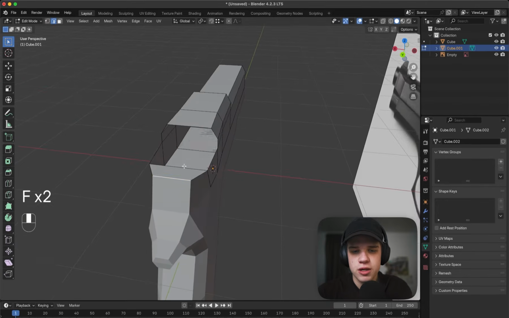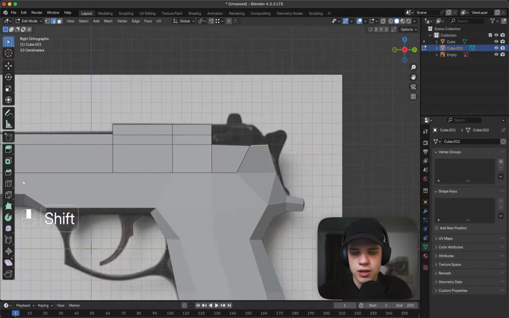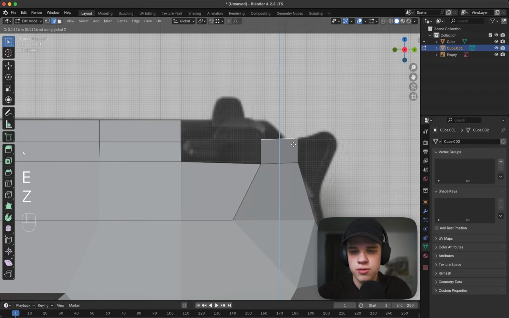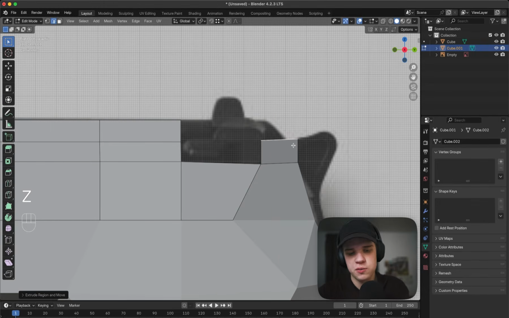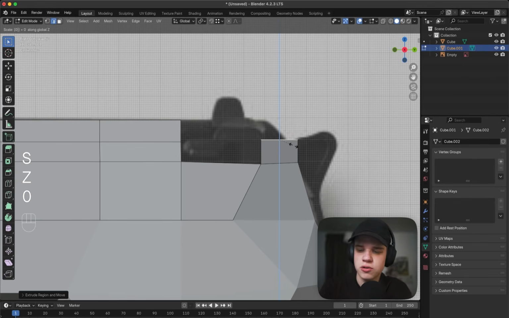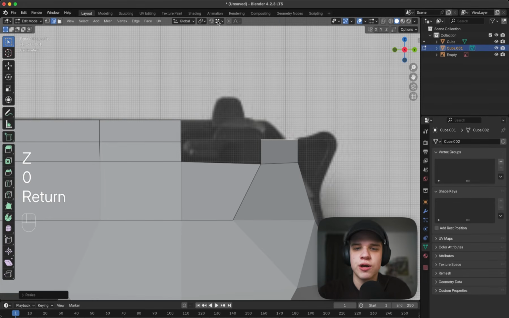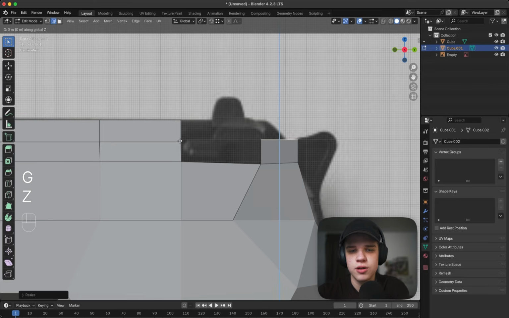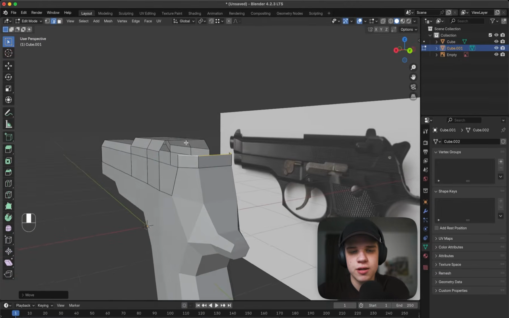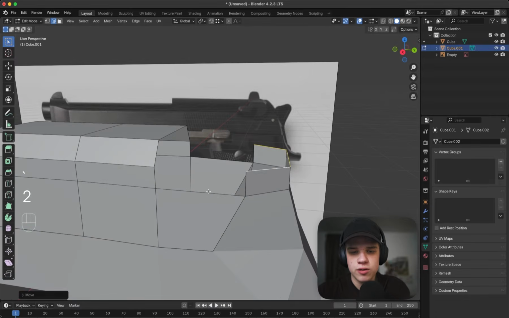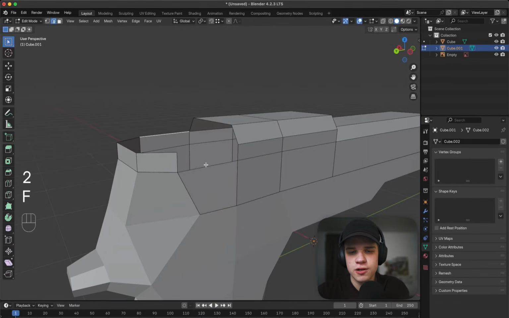And then from here, we can select these two edges and go extrude up. So Z to go up. And we can make it flat so it lines up properly. So S, Z, 0 to flatten it. And then again, with our vertex snapping, we can go G, Z and hold control and snap it there. Okay. And then that should be good. Now we can select these outer edges, just click F and it'll fill it for us.